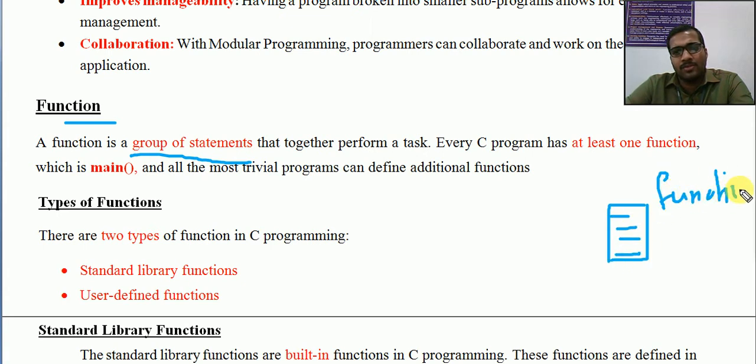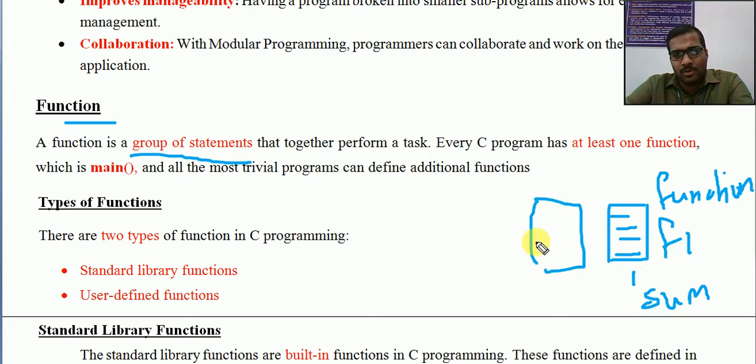This function will be doing a task, for example finding the sum. This can be called f1. Now I have another function which also consists of a group of statements, and this produces some other result, like finding the prime. This is another function, which can be called function 2. Every function will have a group of statements to perform a task. Each function body has a particular task to be performed.